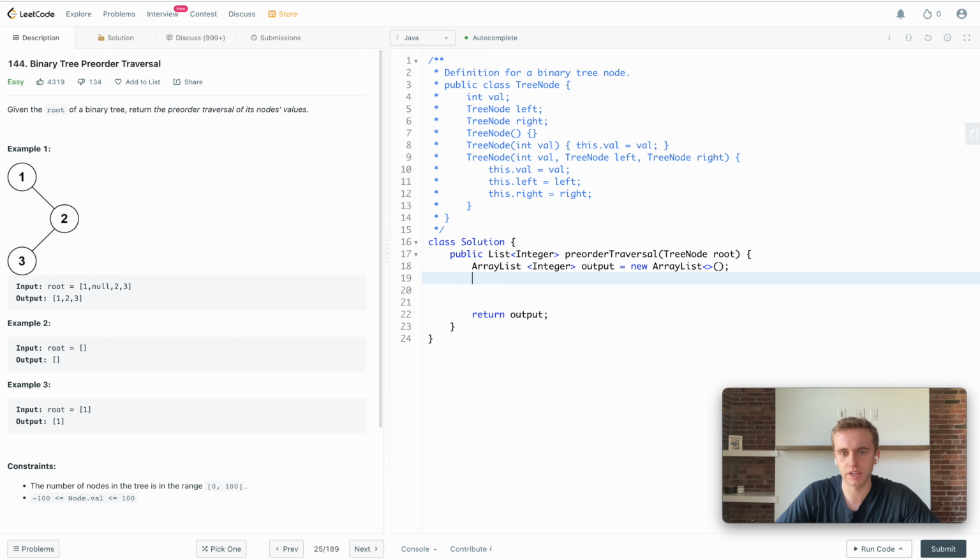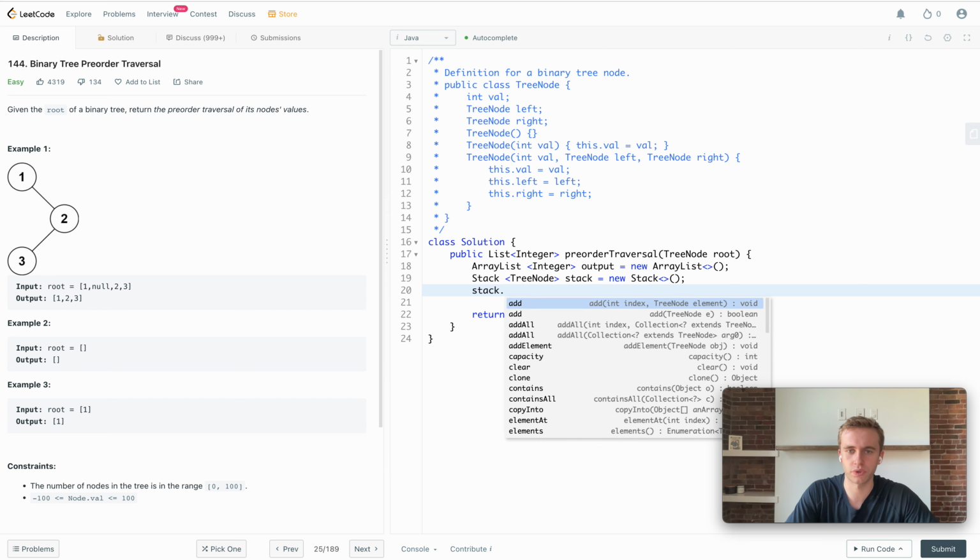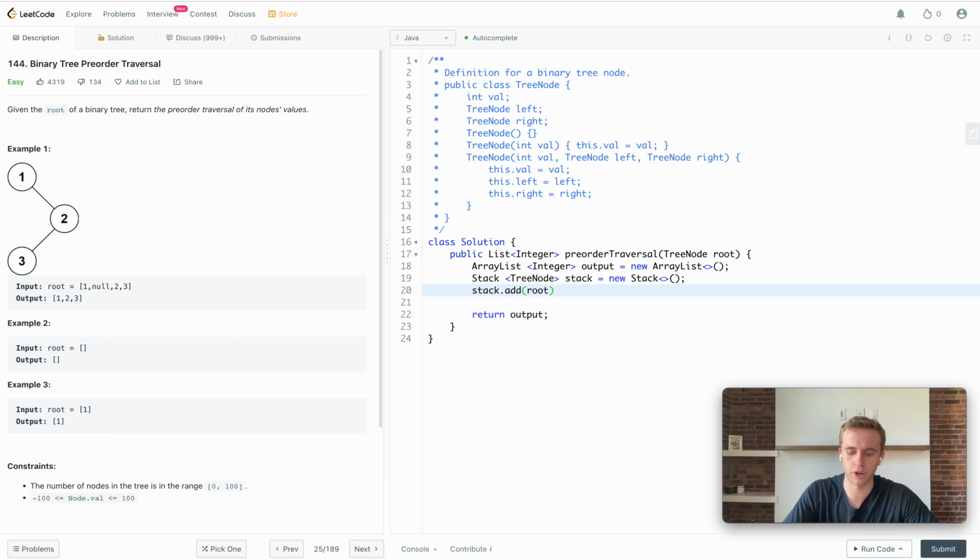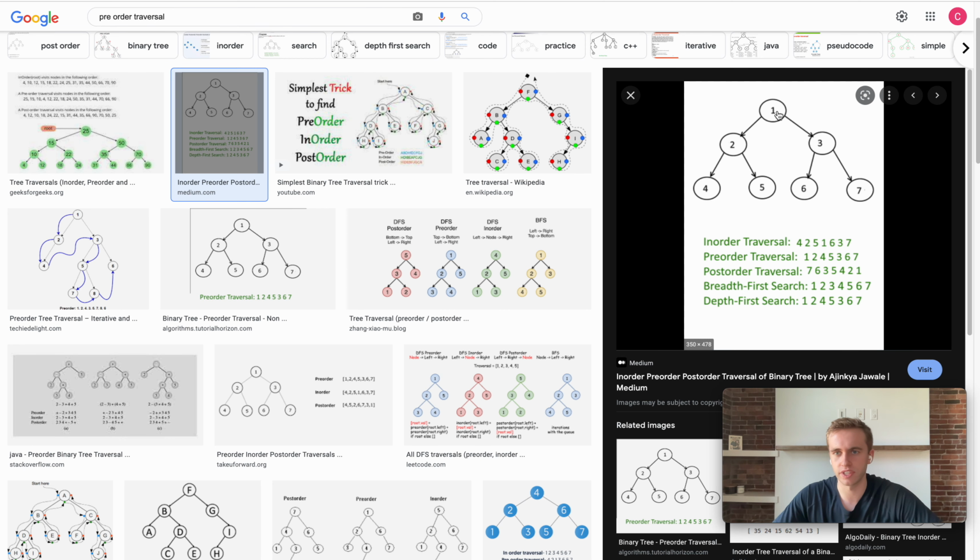We'll also be making use of a stack like we do for most of these traversal questions. This is of type tree node. And so this is going to be what maintains the order of which we're evaluating what we're going to be traversing next. And we'll just call this stack. And then immediately what we're going to do is add our root node to the top of our stack. In this case, if you look at pre-order traversal, number one is the first one that we evaluate.